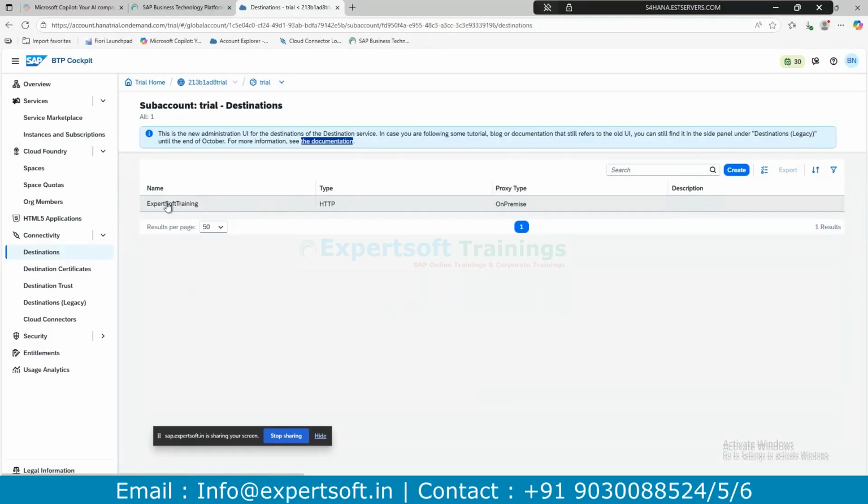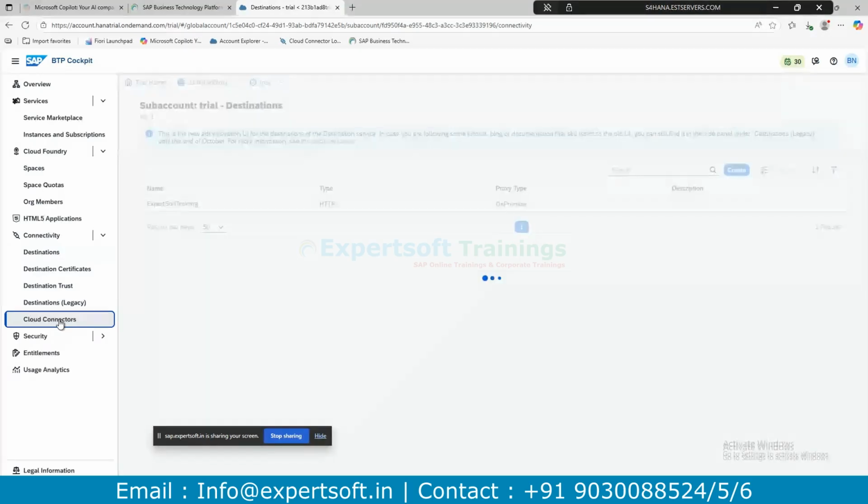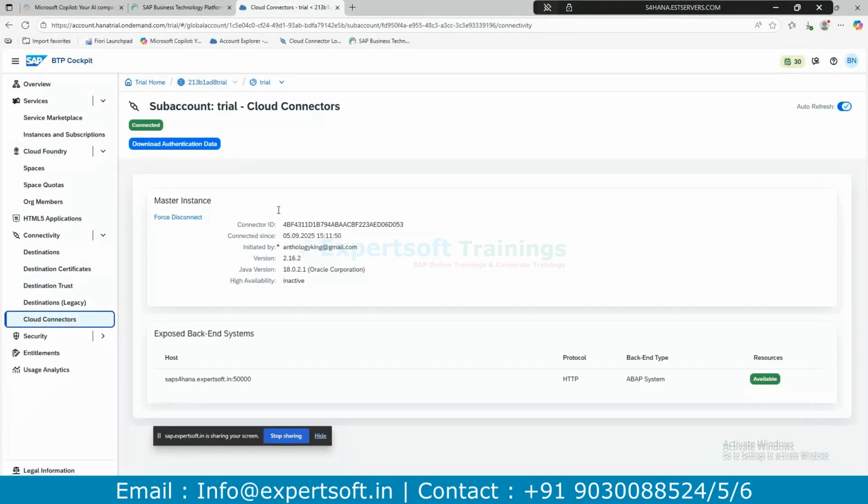Currently, I have configured a destination for our S4HANA 2023 version, just before this one, with the help of the cloud connector. I will explain the cloud connector later. But the cloud connector will help connect the S4HANA system to the SAP BTP. In between, the cloud connector will be used.